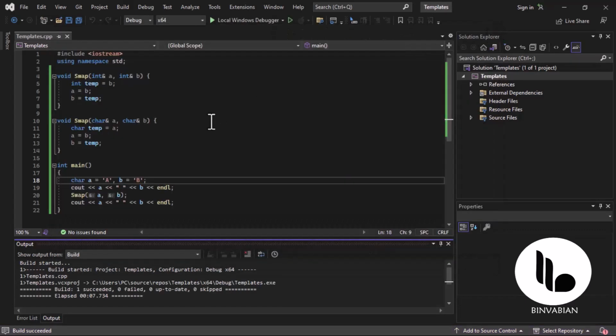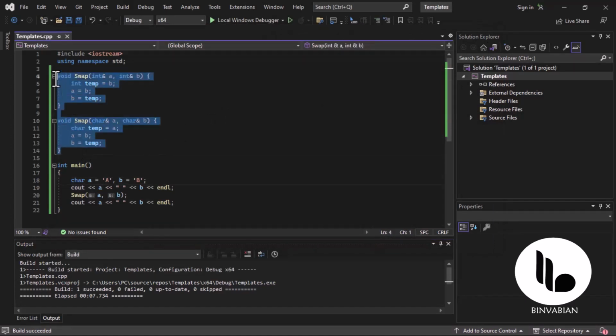But then, of course, we have repetition going on here. This is function overloading. We have two versions of the swap function, but we know we can actually use just a single function to achieve the same aim. That's going to help us to write shorter code and make our code even nicer. So let's use templates to solve this problem.